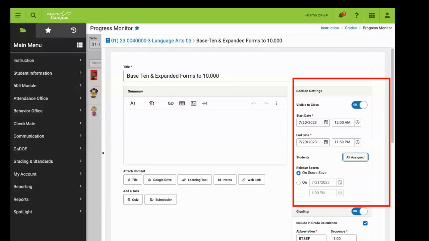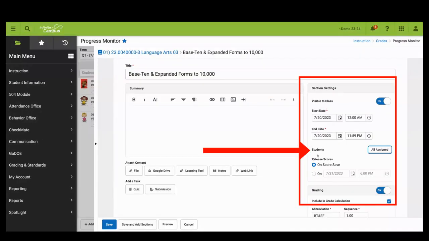The section settings box provides several options. You can toggle the Visible to Class button off if you are not yet ready for the assignment to be published to parents. The start and end dates can be set in this section. This is especially helpful for projects or other assignments that take place over multiple days. By default, the assignment will be assigned to all students. To change this, select the All Assigned button.